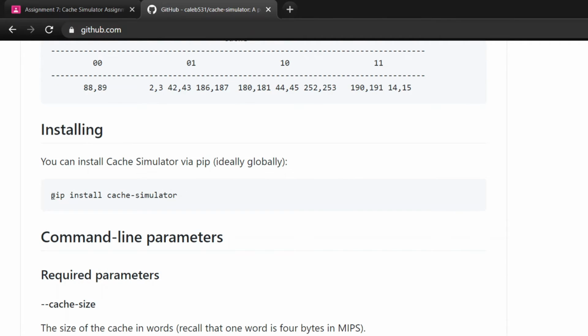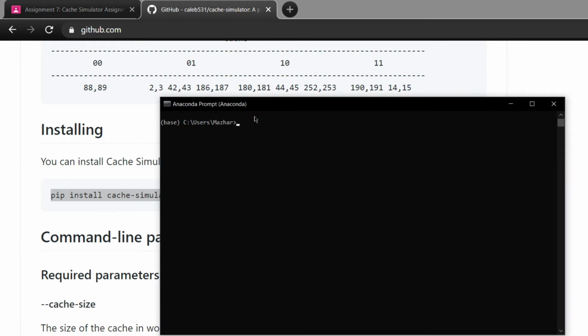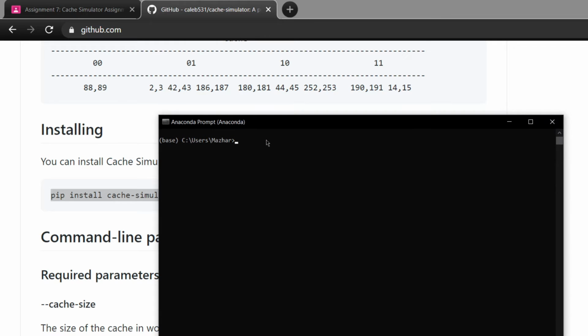Python, then pip is already installed, then we can run this command to install the cache simulator. Let's copy this command and paste it in. I have Anaconda set up already, and here is my command, and when I press enter, it's telling that requirement already satisfied. It means that I already have installed this cache simulator.